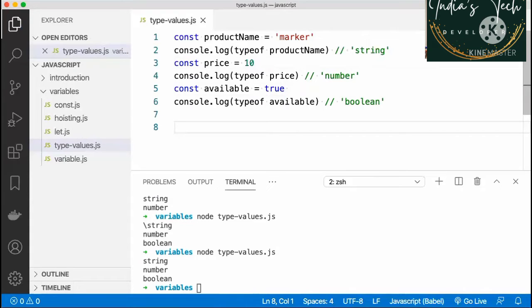If I want to store a collection of values, we can choose an array. An array in JavaScript is represented using square brackets, and multiple values can be stored inside it. I'll create a variable called brands, whose value is Nike, Puma, and let's say Adidas. So here we have a variable declared as an array, a collection of values.